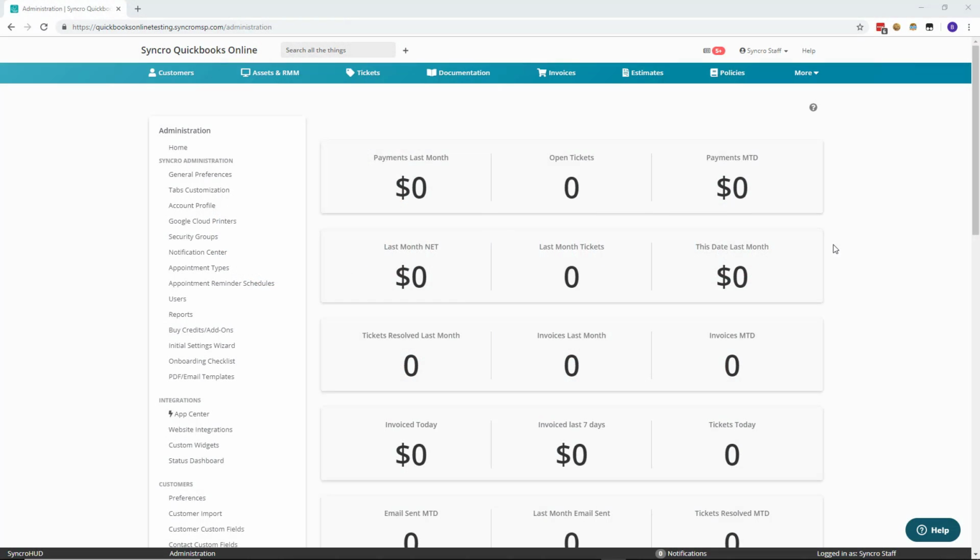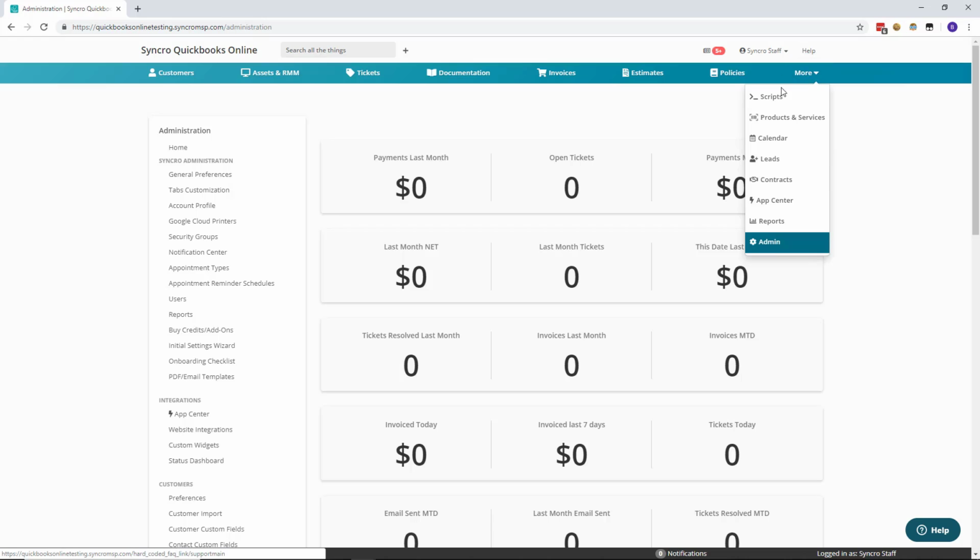What's going on, Syncro? Today we're going to cover how to set up QuickBooks Online, and we're going to go through the wizard so you can see how straightforward it is to get up and running with QuickBooks Online inside of Syncro. So to get things started, first click More and then Admin, or if you just have the Admin tab, go ahead and just click Admin.